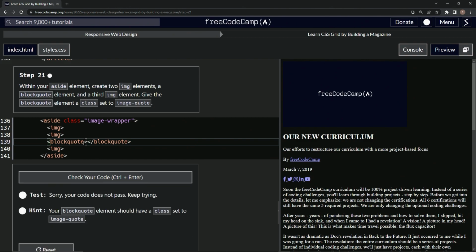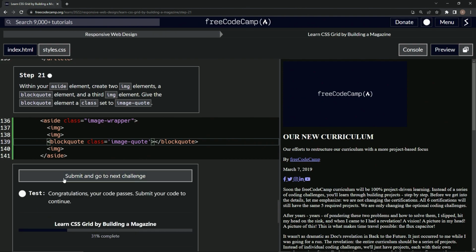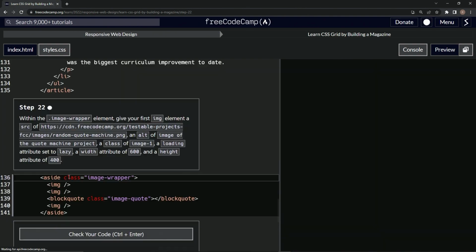Oh, no. Class equals image-quote. All right, so let's check it. Looks good, and submit it.